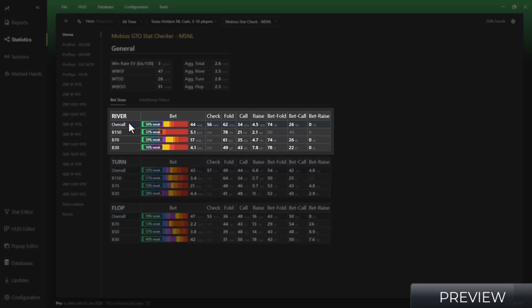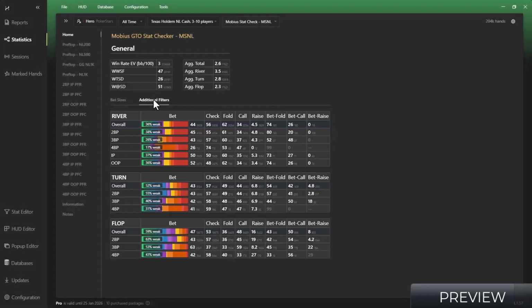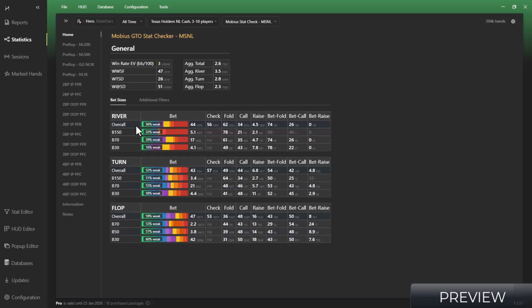On the left-hand side, there are some additional bet size filters. The first row is overall. Below that, there are filters for 150%, 70%, and 30% pot. In the additional filters tab, there are filters for single raised, 3-bet, and 4-bet pots. There are also filters for in position or out of position for the river stats only. The histograms display the range composition for bet stats. I'll explain more about them shortly.